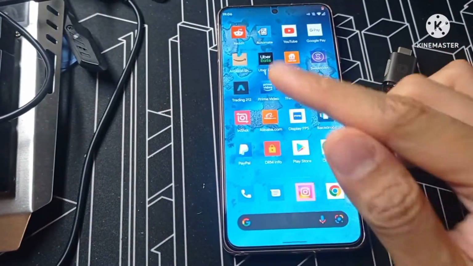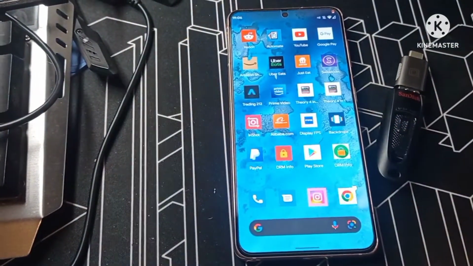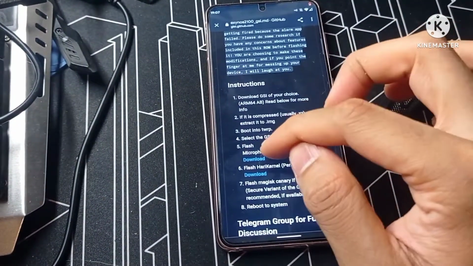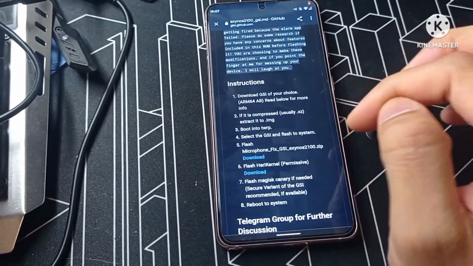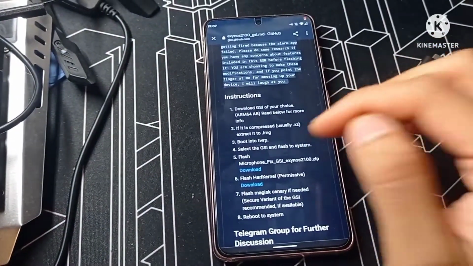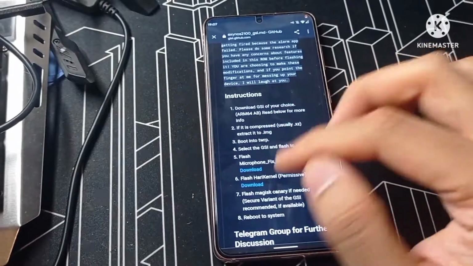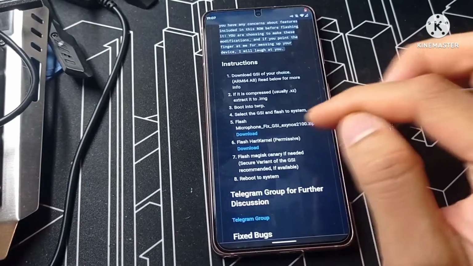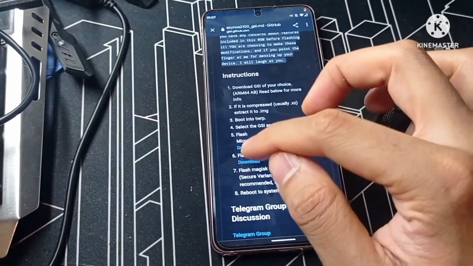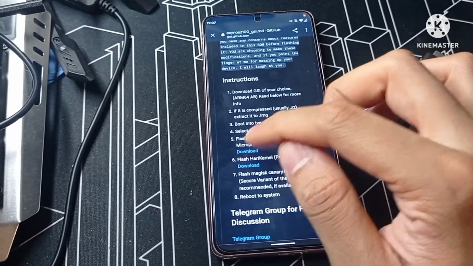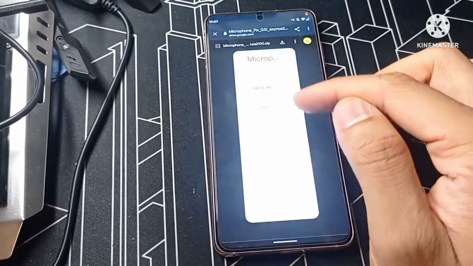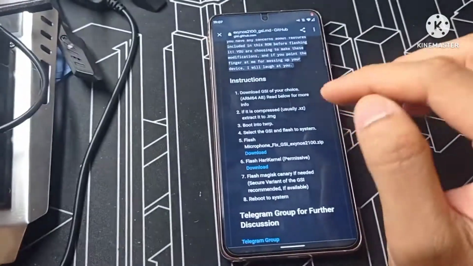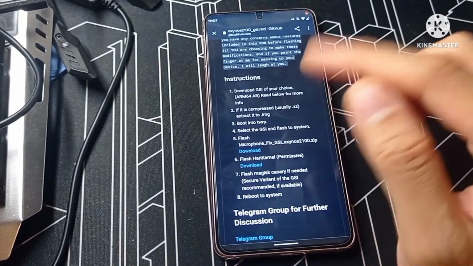Once you extract that one, in this link, it's simple. You need the microphone fix for your GSI, and then there's the kernel. You need the microphone fix and the kernel. Once you click this, it's gonna show you that you need to download this. Click on that and it's gonna download with the arrow download button. I have the file, so I'm not gonna download it.